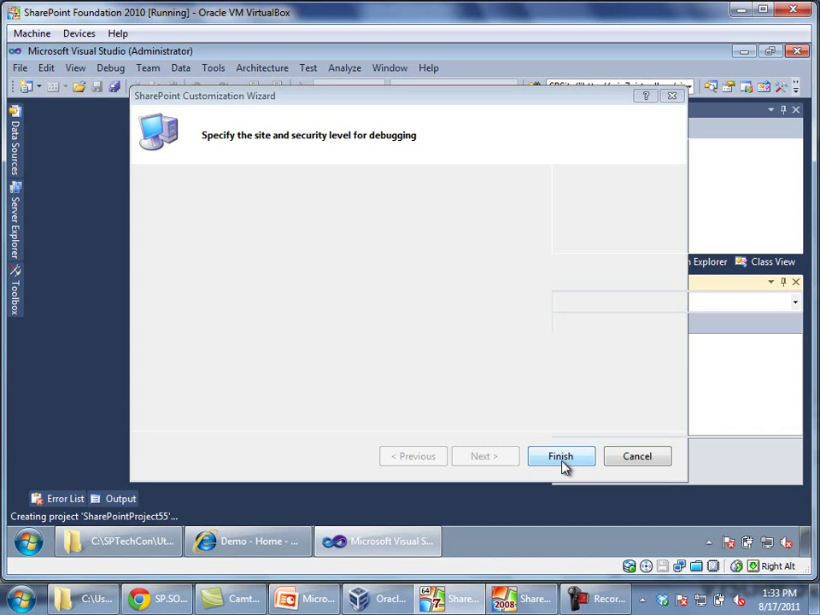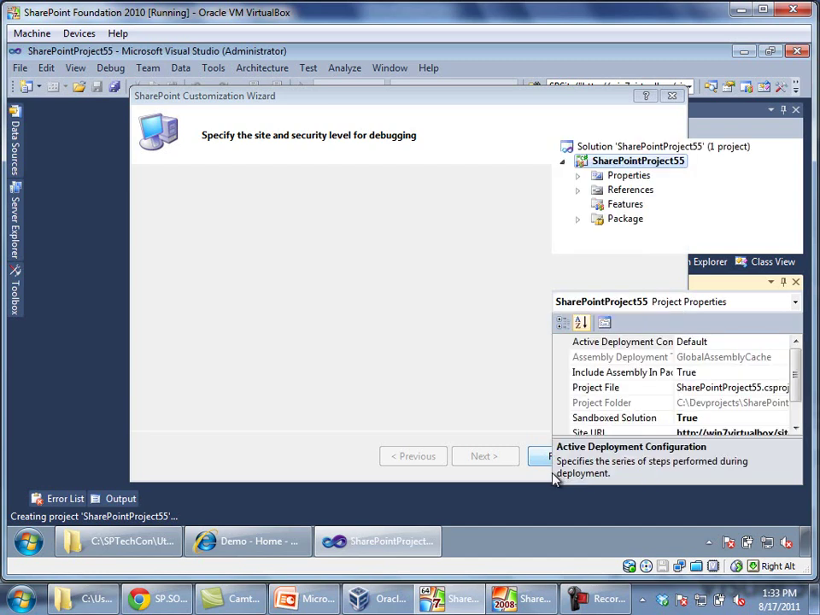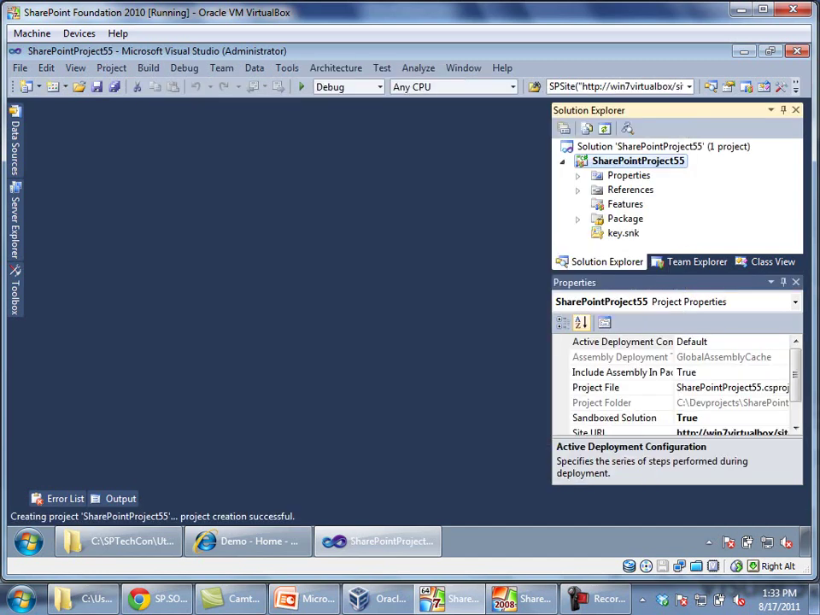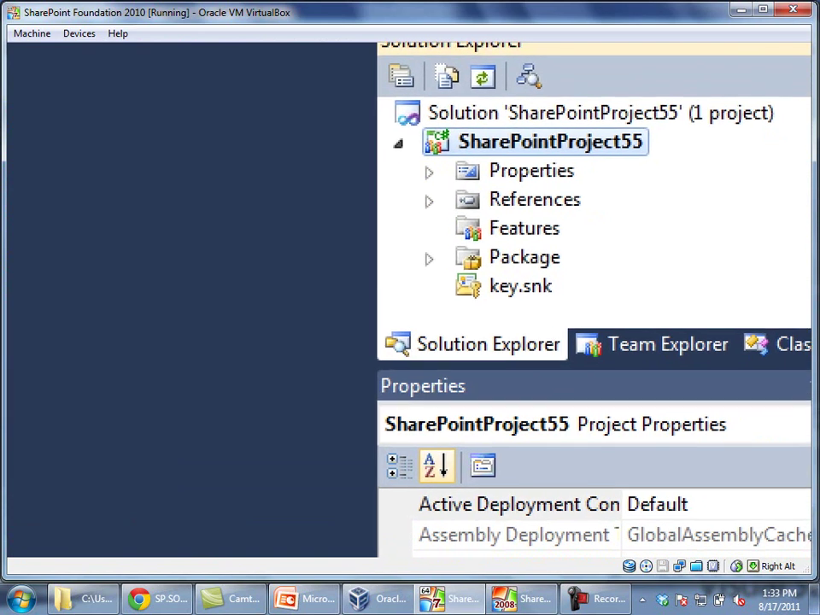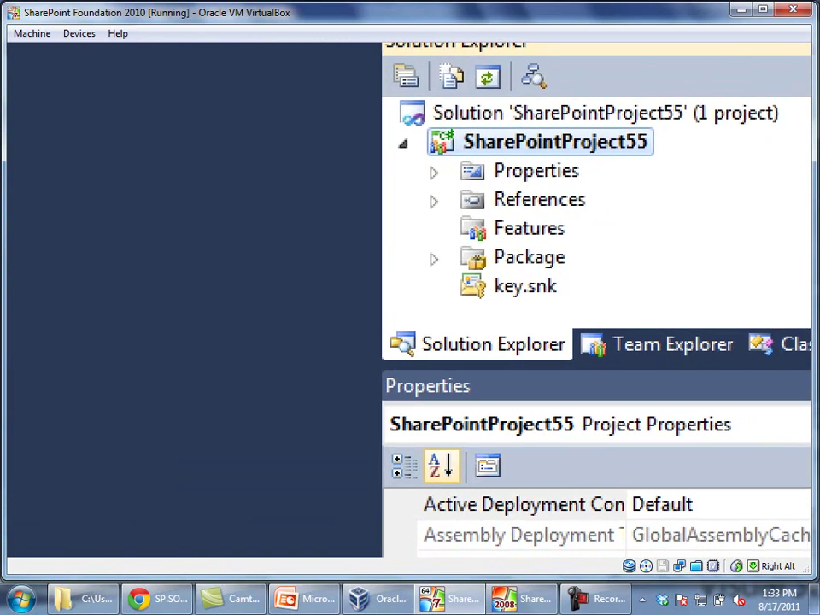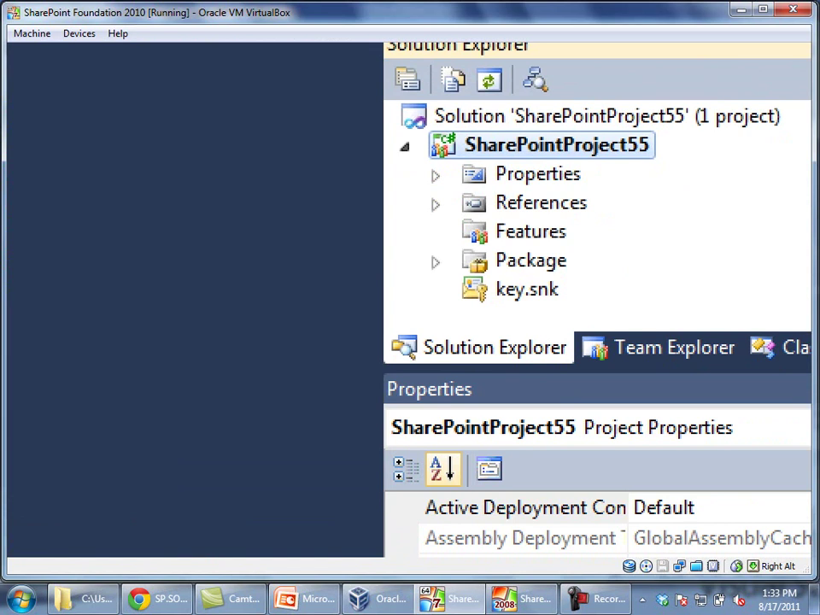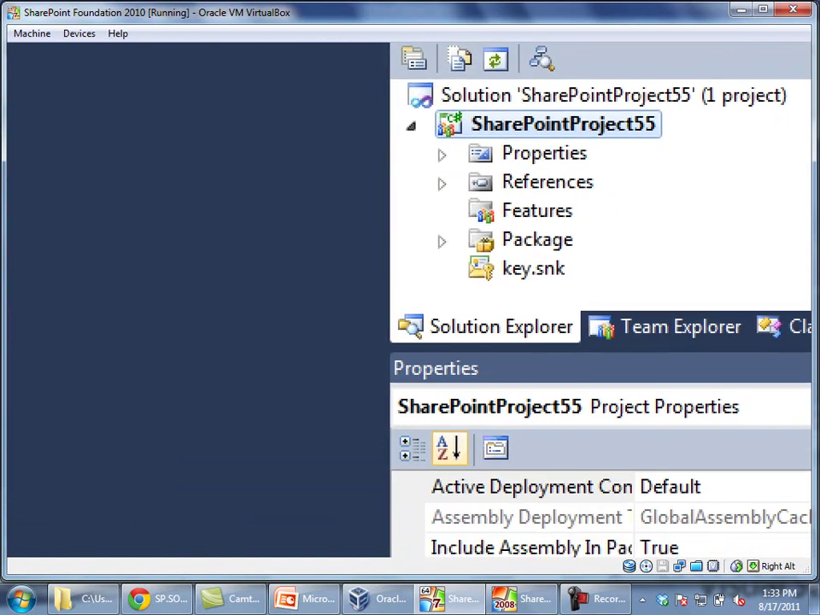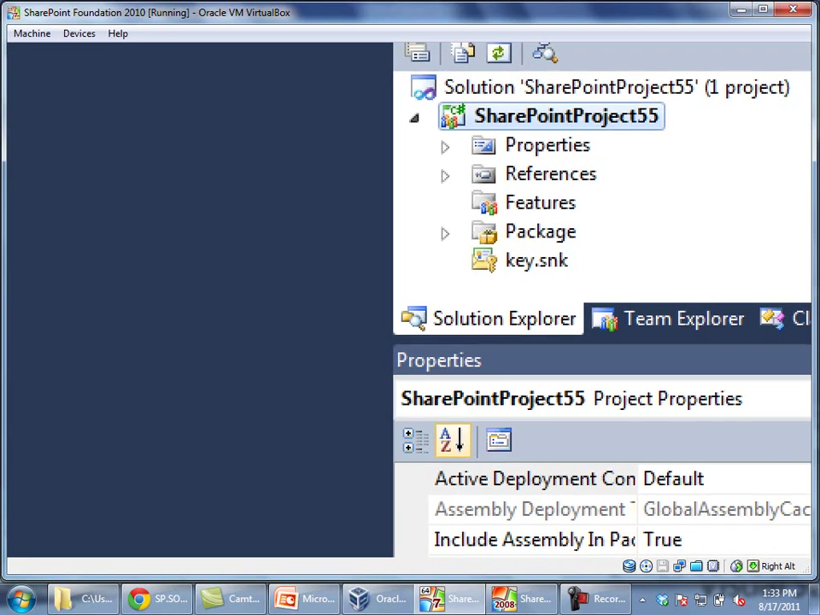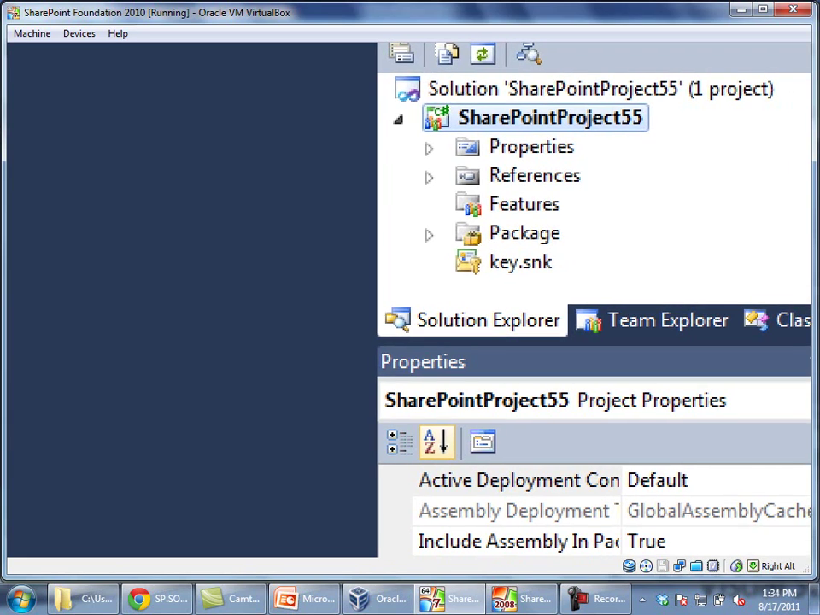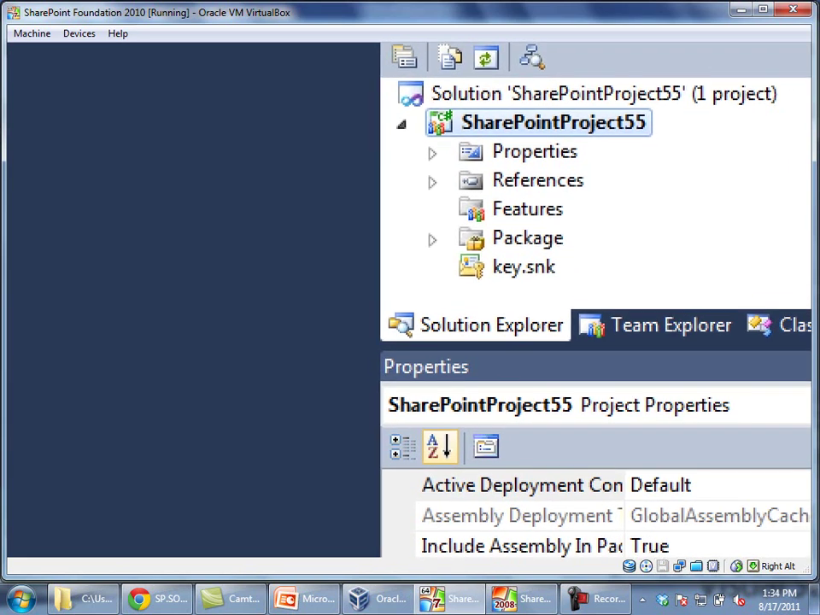Okay, and what gets created? Well, let's take a look over here in our Solution Explorer, once this stuff goes away. And we can see that there is a project. It's basically a class library project, right? When we build, we're going to build a DLL. But it has a couple extra nodes in there. You can see there's a features node and a package node. We'll talk about what those are in the second part of the talk. Okay? And there's also a strong name key file.